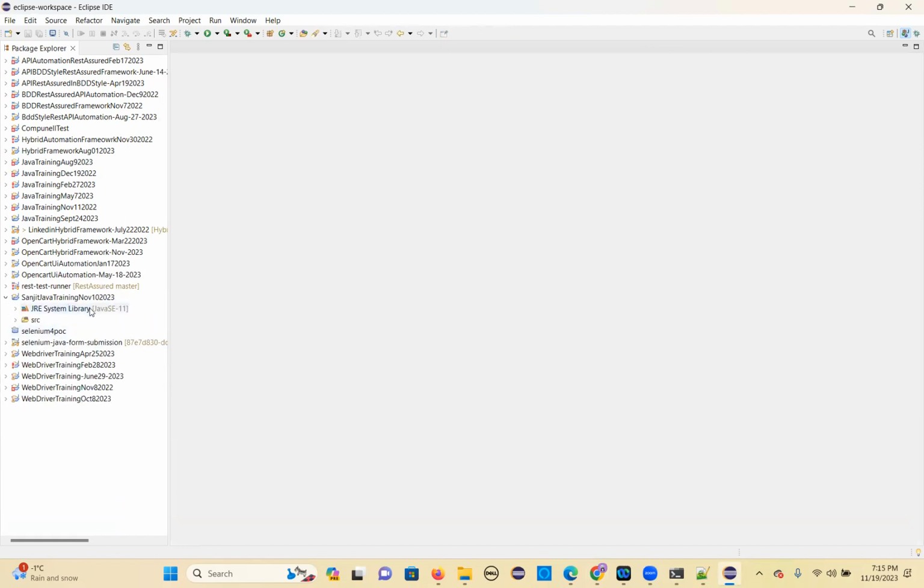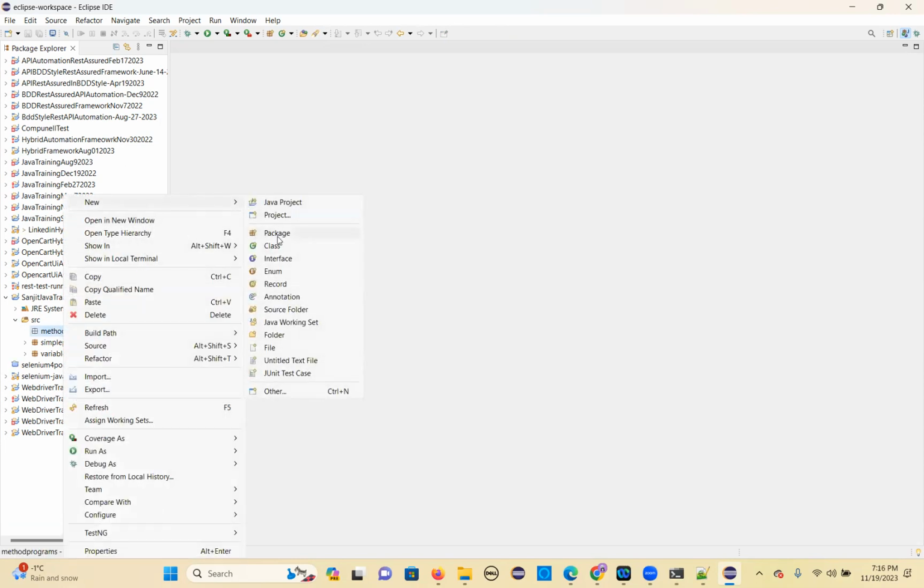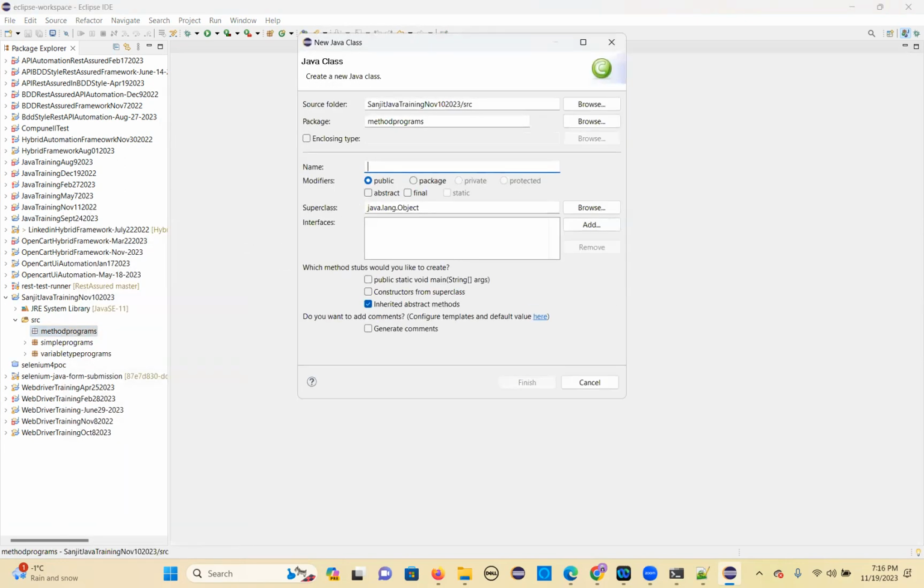So we have a project, below the source folder you have packages. In the method programs package, we need to create the class now. The class name I'm going to create is StaticMembersDemo. Right-click on the method programs package, new class, StaticMembersDemo. Every word's first letter is a capital letter. Then take the main method, because I want to execute all the methods I'm going to declare under the main method. How I'm going to call them, I'll show you with the formulas.